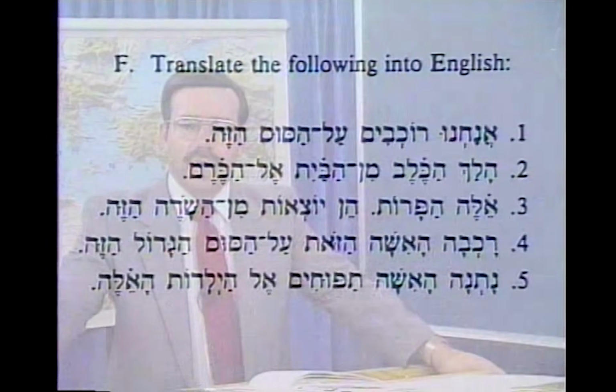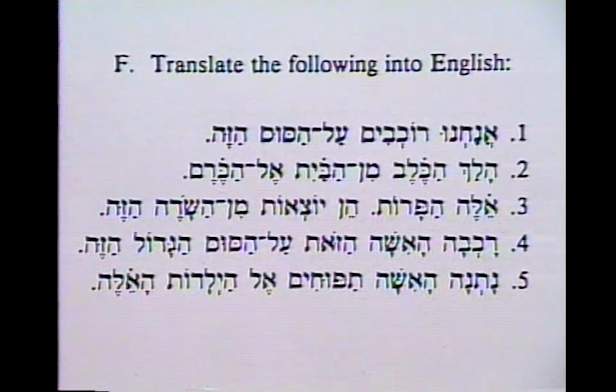All right, now let's go to the bottom of page 89, and we have some things that we're asked to translate into English. Once again, I'll pronounce these things, and you practice on your pronunciation as well. First, number 1, Anaknu Rokevim al Hasus Hazeh. All right, we are riding upon this horse.